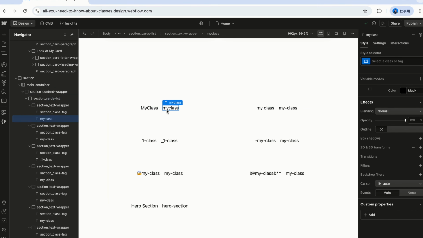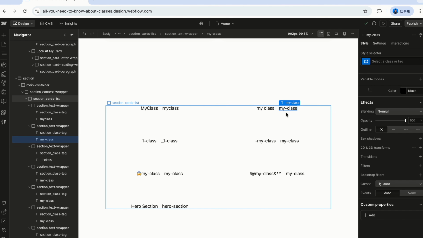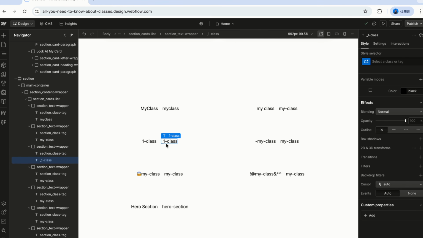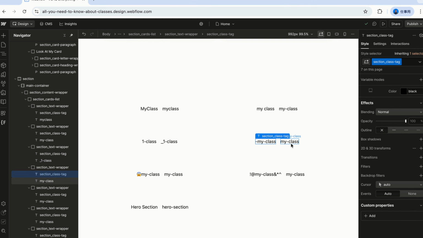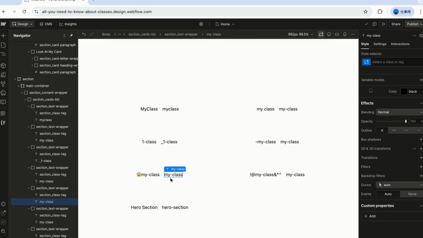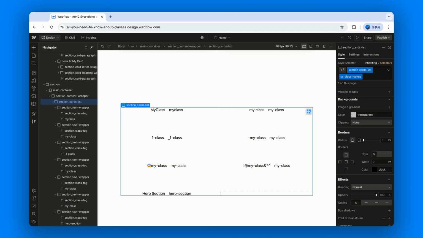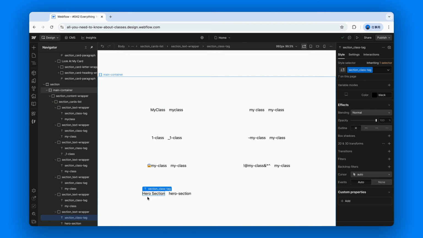Uppercase letters become lowercase. Spaces turn into hyphens. If the class name starts with a number, Webflow adds an underscore before it. If it starts with a hyphen, that hyphen gets ignored. Emojis are completely stripped out, and special characters like this are also ignored. So, if you ever see a class like hero section, on the live side it becomes hero-section.